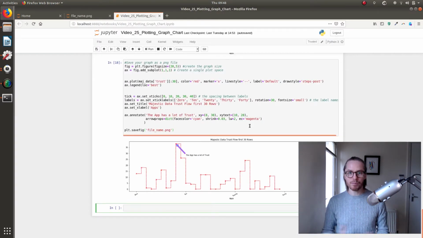So that's Matplotlib. This is the quickest way to go around Matplotlib. It is a huge library. There's so much more you can do in this, but these are the basics that I found useful in the beginning.